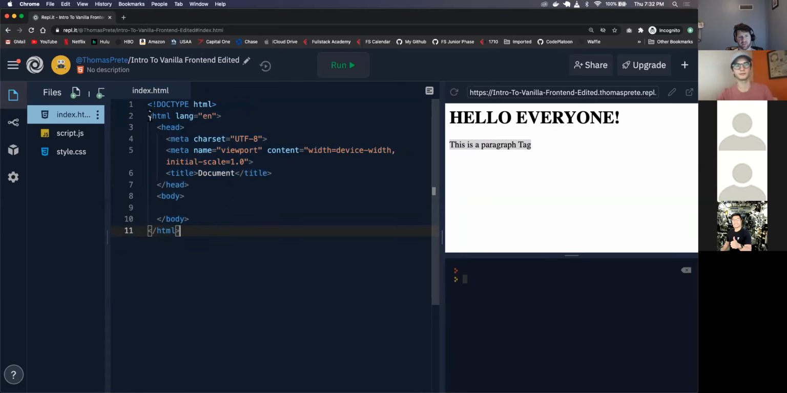So it has this doctype HTML. It's always at the very top. It just tells the web browser, hey, this is in fact an HTML file. Then we have an HTML tag right here and a closing HTML tag at the very bottom. So everything needs to be within this HTML tag. And then just like a person, it has a head and a body right here.